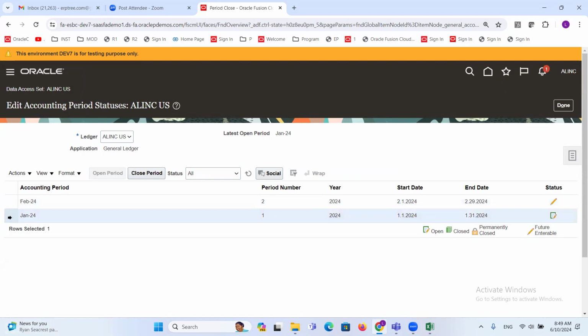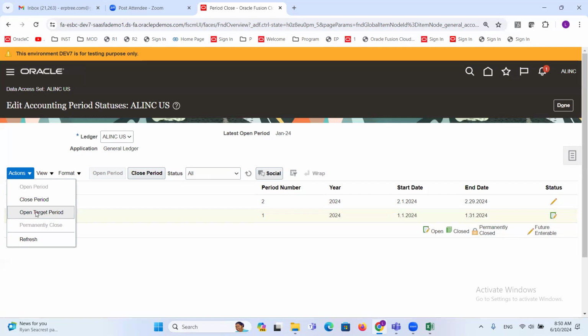Okay, we open the first period. But our target is the current period. To open the current period, go to actions, select open target period. Okay, we open the first period. Now go to actions, click on open target period.